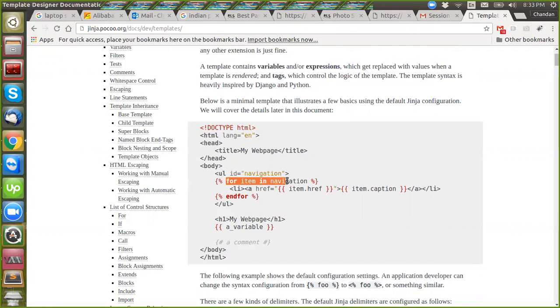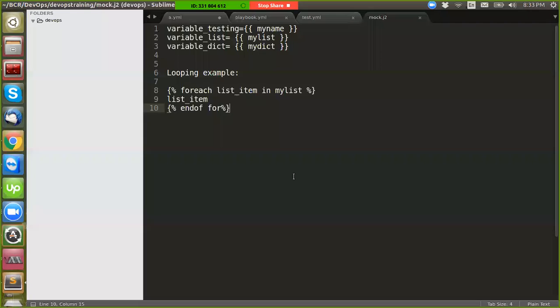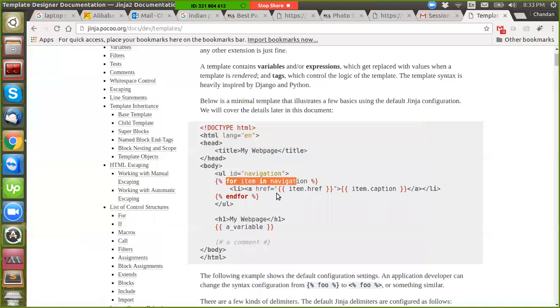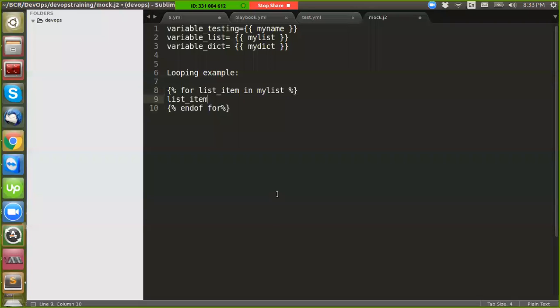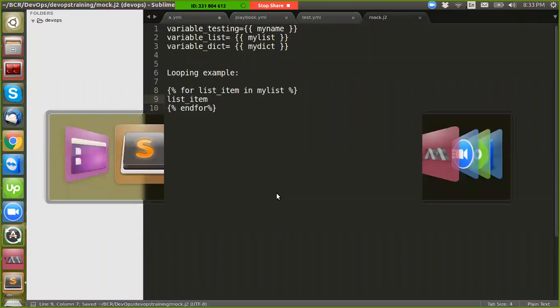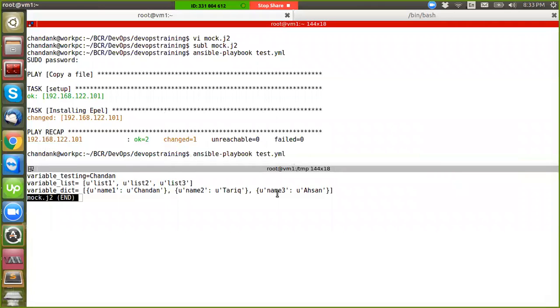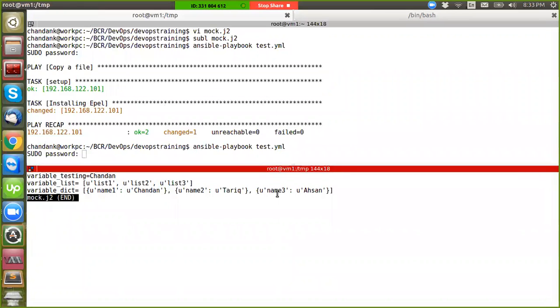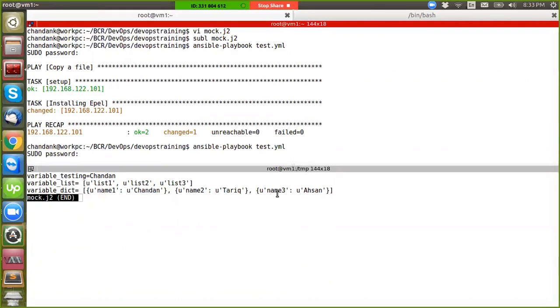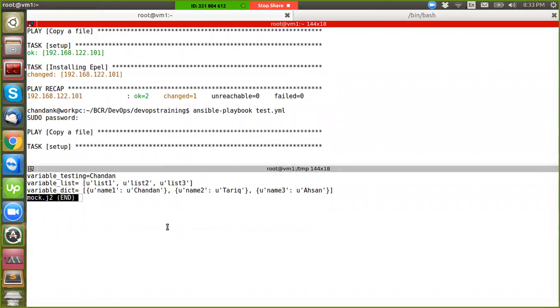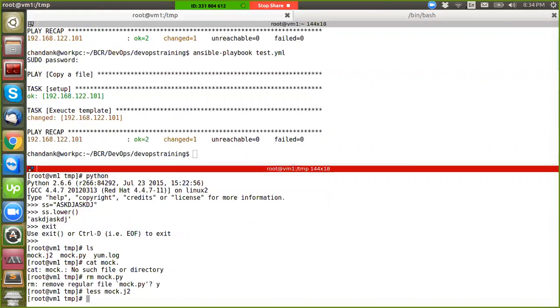Yeah, for item in. Oh, it's exactly the Python style. I mean, there is no change at all. So for item in this, and you just add end for. So if I do this, let's run it. Now let's check what happens.